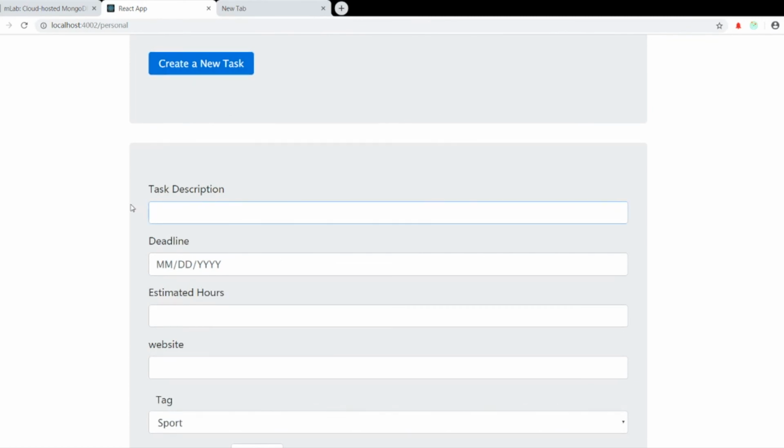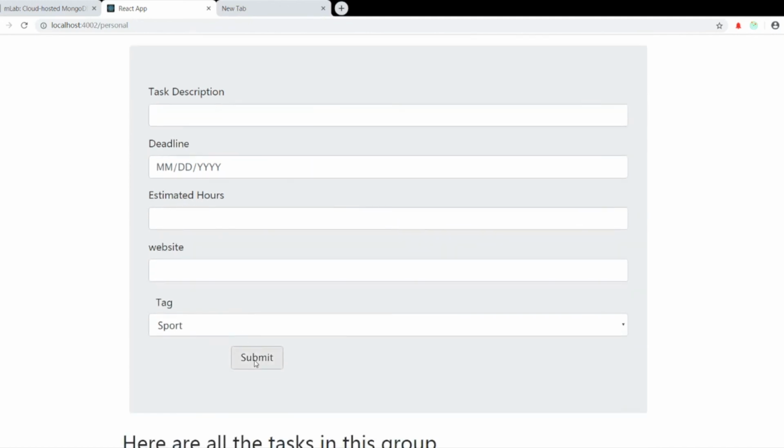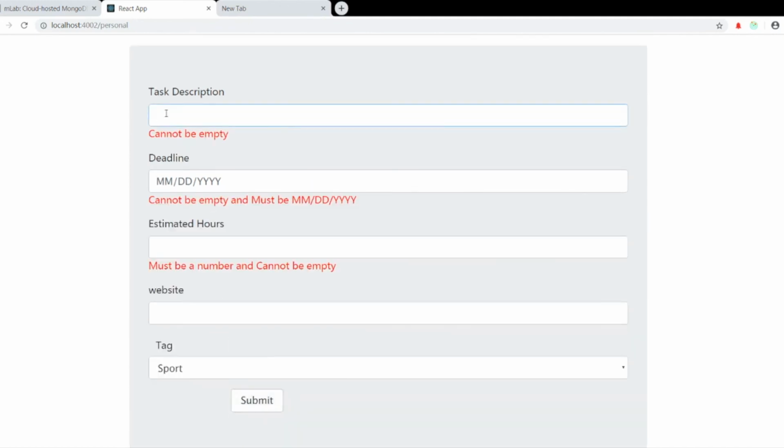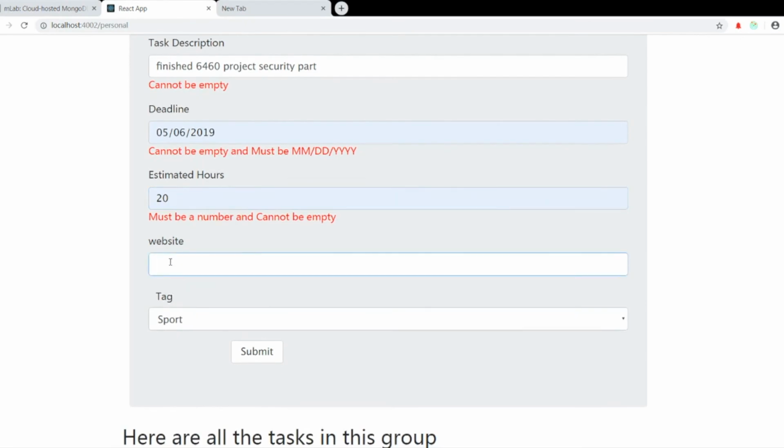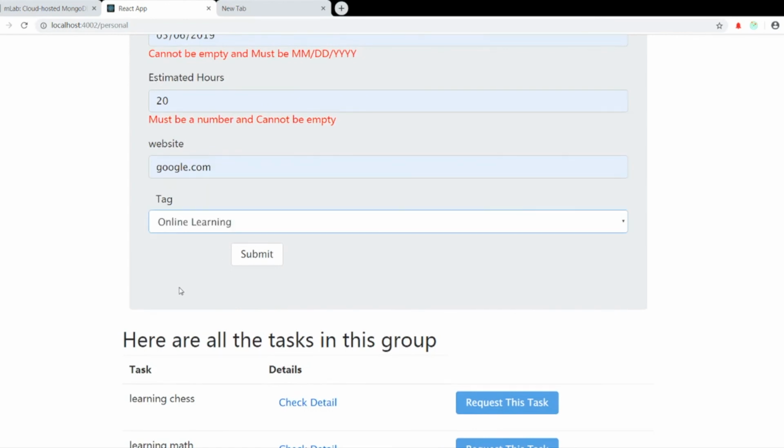Let me create a new task. Okay, that's the same functionality as before. So if you don't do anything, you will see the error message. And then let me create one. Okay, finish 6460 project security part. Okay, deadline 2 days, 20 hours. Website. Okay, that's not. Let's just skip one. Okay, online only.